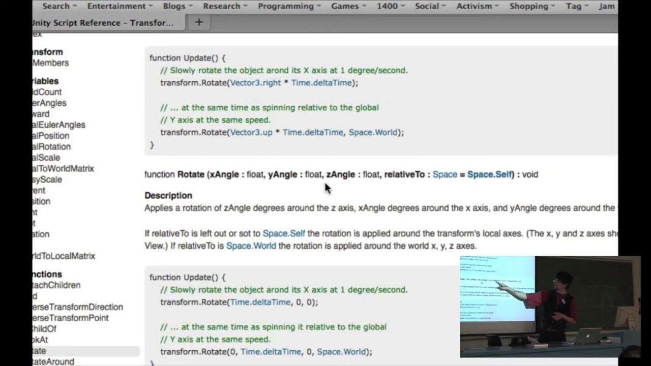Now in the docs you'll see here the relative to has an equals something after it. That means the relative to is actually optional. If you don't specify it, this is the value it'll use. So if you don't specify what you're rotating relative to, it'll be its own self space. The alternative there would be to specifically say, I want you to rotate in the world space, or in somebody else's space, or something like that. But normally you won't care about this, you'll just leave that out and the default value will apply. So you can just use three arguments, x, y and z, and that one will automatically be filled in.